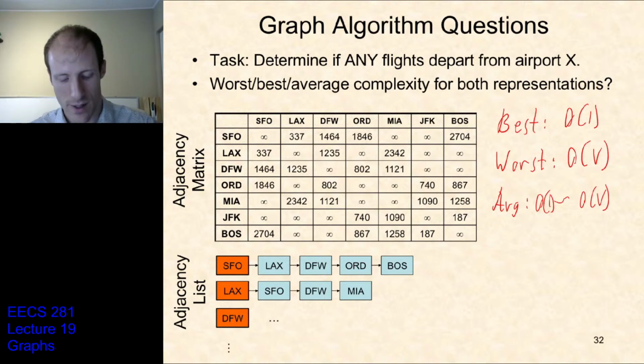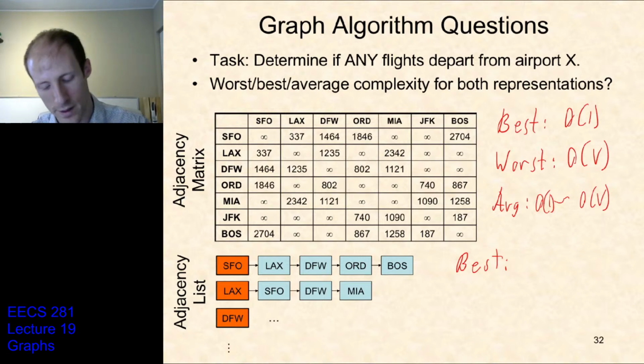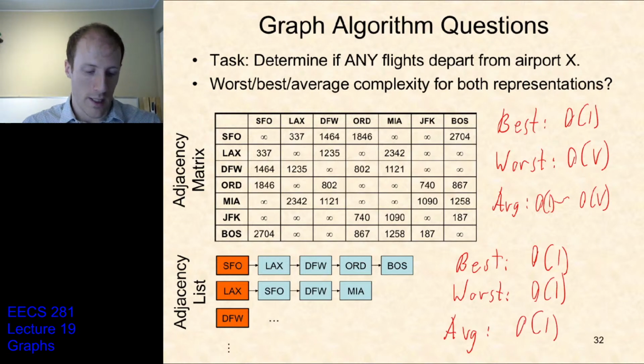For our adjacency list representation, in order to answer this question, we need to look up a node and just check if the list here is non-empty. If it's non-empty, that means that there is some flight leaving, which is the question we're trying to answer. So in the best case, that's going to be O of 1. But also in the worst case, this will also be O of 1, and in the average case, O of 1. So you can see for this question, the adjacency list definitely outperforms the adjacency matrix.